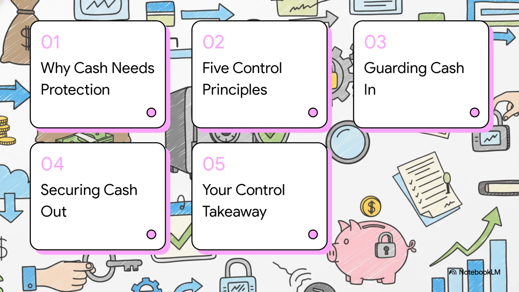So, here's our game plan for today. First, we'll get into exactly why cash is so risky. Then, I'm going to introduce you to a really powerful 5-part framework for protecting it. From there, we'll see how that framework works for money coming in and then for money going out. And we'll wrap it all up with the key takeaway that you can put to use right away.